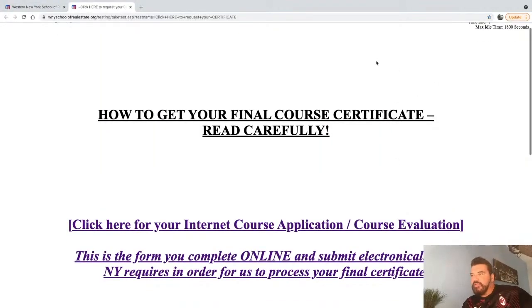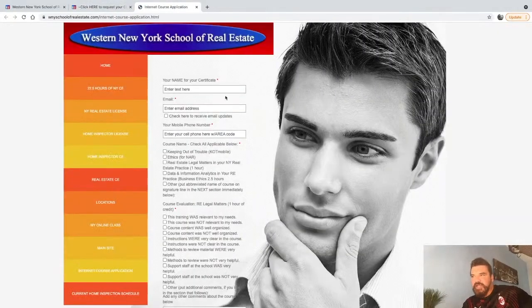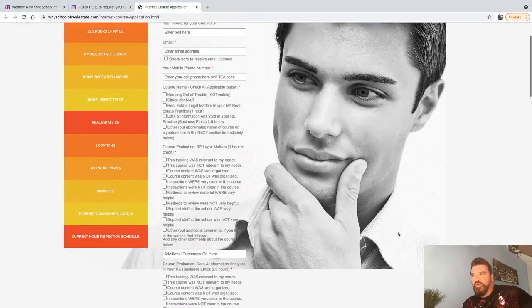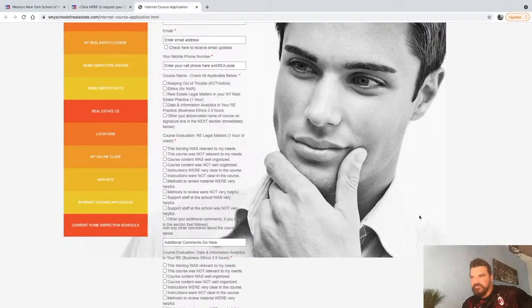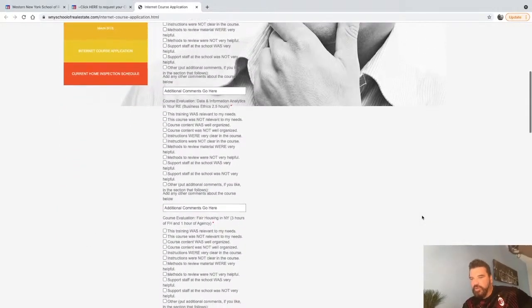So when you're finished with all of your coursework, there's a thing called the Internet Course Application to click. When you click that, you just fill out the form. It's all fill in the blank, right? And then it asks you about the course, like was it relevant and all that stuff. New York wants to make sure that you feel happy with everything and learn something.